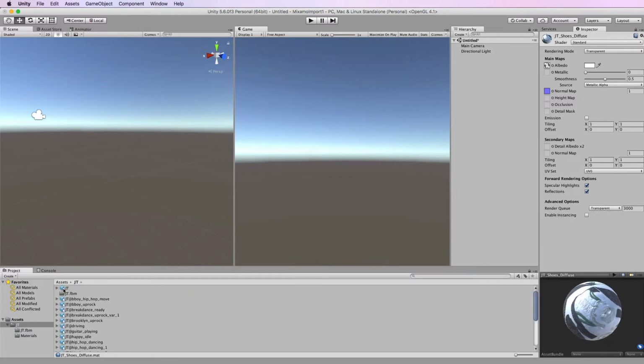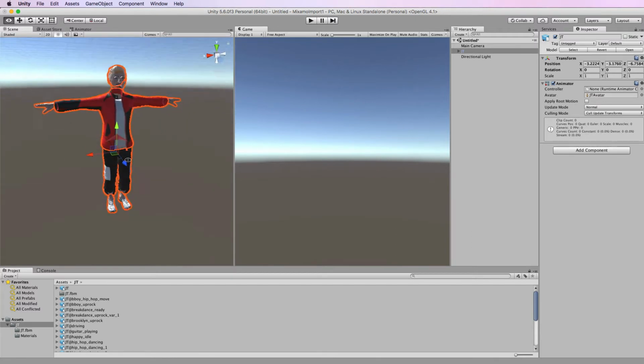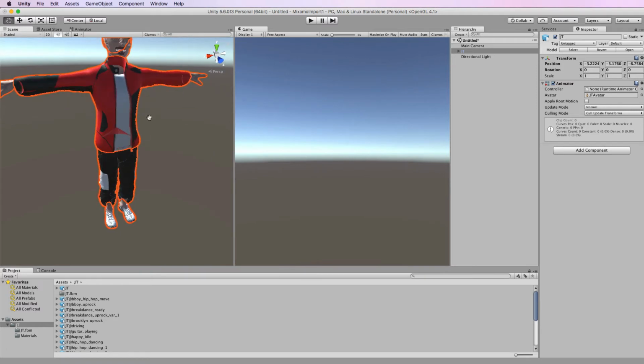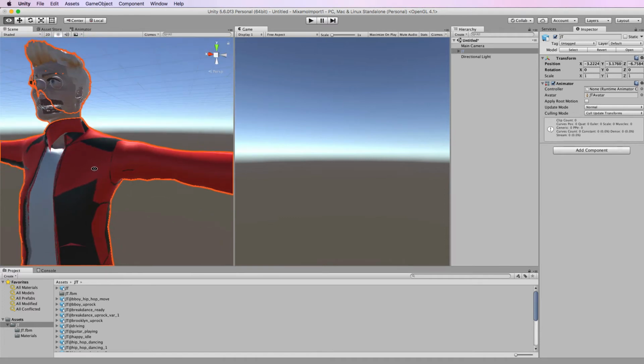Now we're going to bring the JT model into the scene. So we just grab hold of the one that's at the top, doesn't have the animations, just this one, and drop it in the scene. Now, if we zoom in on that, if you hit F while it's selected, it will actually focus it into the center. Now, you can immediately see that we have a big problem with the textures.